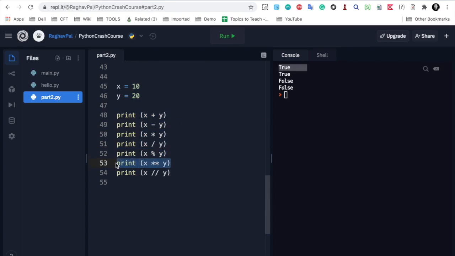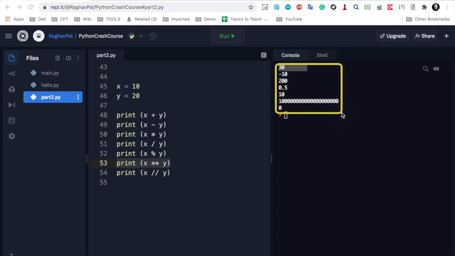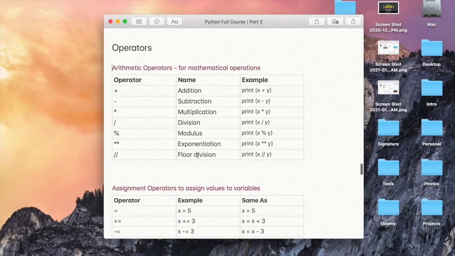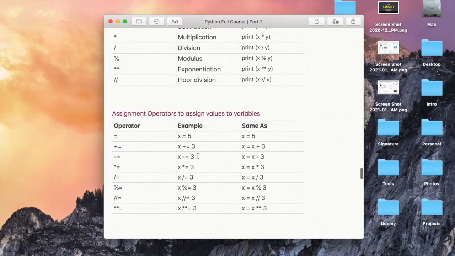And then we have exponential, so this is raised to the power, this is x raised to the power y, and then this is floor division. Floor division will give me the integer part of the quotient. So in case it is a decimal, it will only give me the integer part. Let me run this and check. So you can see it is giving me all these answers: addition and subtraction and multiplication, and this is division, this is modulus, and then raised to the power or exponential, and this is floor division. So these are all the arithmetic operators. Then we have assignment operators to assign values to variables, and let me very quickly show you.